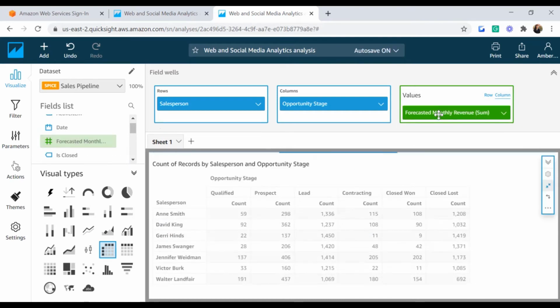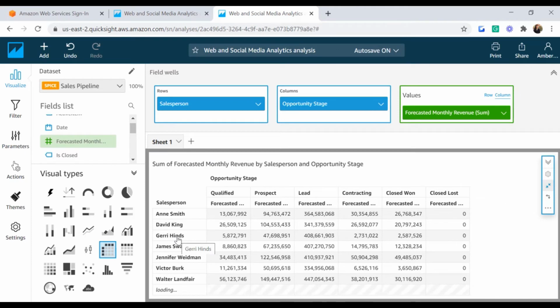So we are going to see this by salesperson and by the stages. So now what we can derive from this pivot table is that Ann Smith has this much forecasted monthly revenue in terms of sum, and this is per the qualified stage. And so we can say that Jennifer has about this much forecasted monthly revenue, which is in the closed won stage. So that is how we create a pivot table, and that is how we can see the data in terms of 2 dimensions.